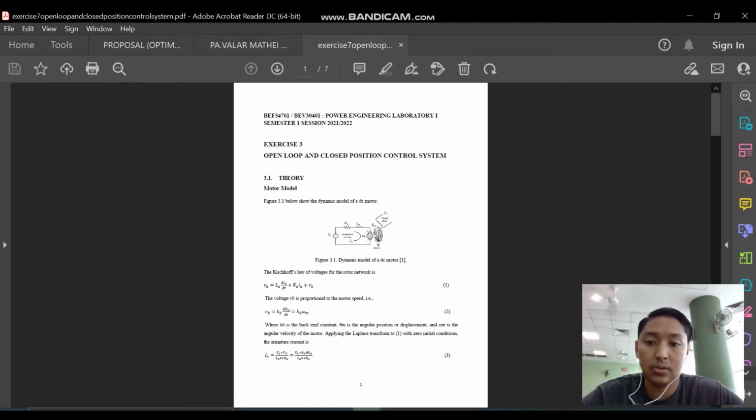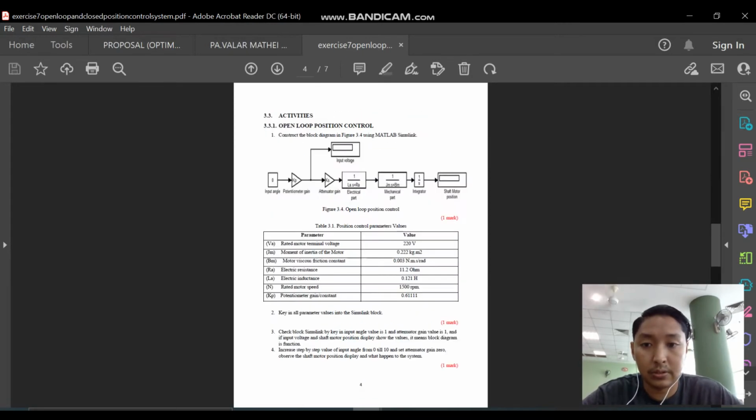AE180006. Alright, today we will present about exercise 7, which is open loop and closed position control system. So I will start to present about the first activity, which is open loop position control.